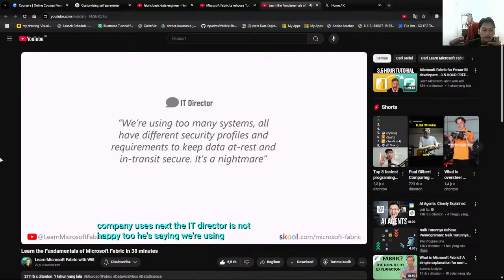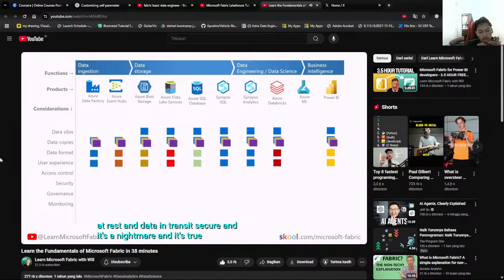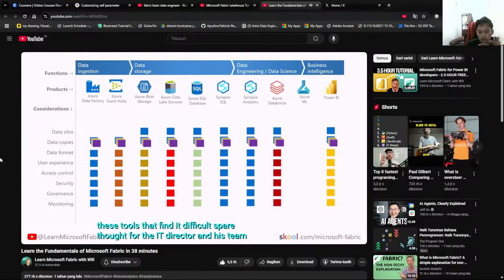He's saying we're using too many systems. All have different security profiles and requirements to keep data at rest and data in transit secure. And it's a nightmare. And it's true. It's not just the people on the front end of these tools that find it difficult. Spare a thought for the IT director and his team responsible for managing access to each of these tools independently, securing them and the data stored within them, governing the data, and then monitoring and maintaining the systems generally.